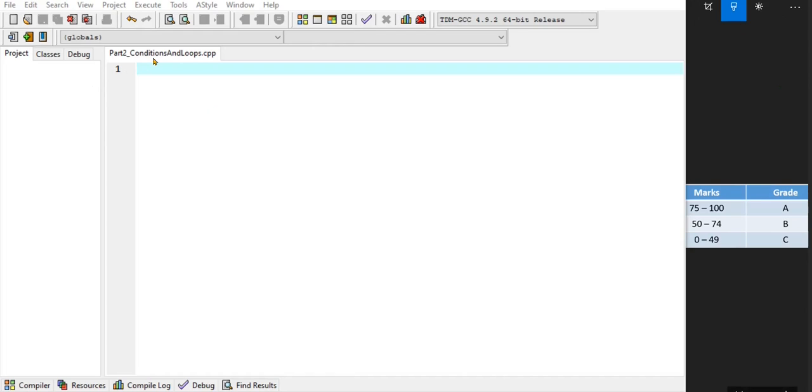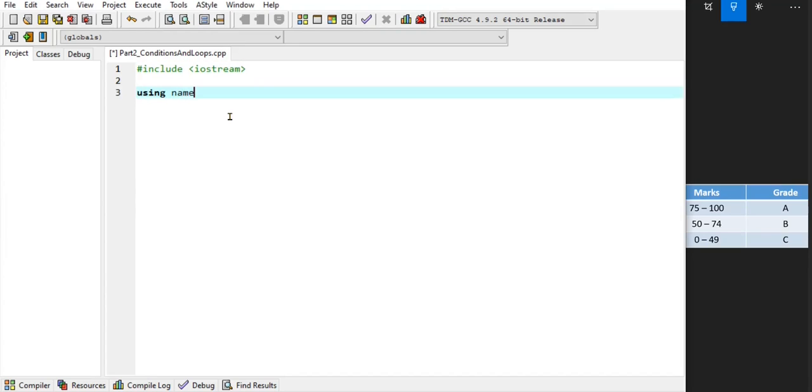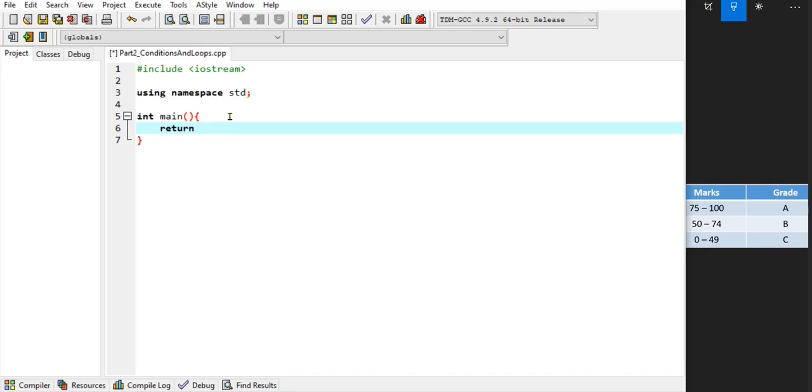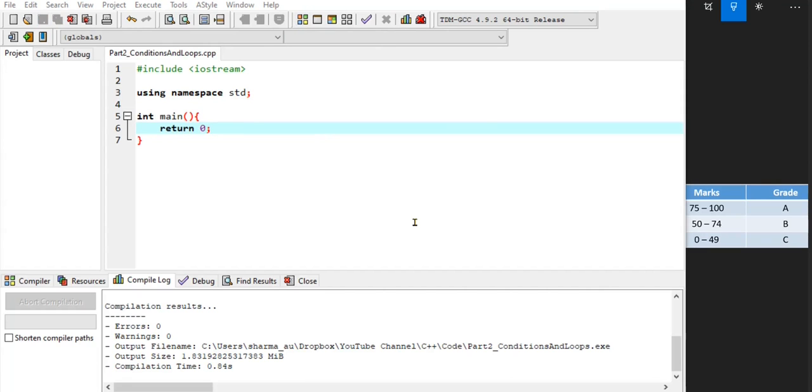I have created a new file and now I can quickly create a basic structure of this program by writing hash include iostream, using namespace std, int main and return 0. Now I want to write a program to produce a grade based on the entered mark. For example, if mark is entered between 75 to 100, this program should print A grade, and B grade for a mark between 50 to 74, and similarly C grade for less than 49.